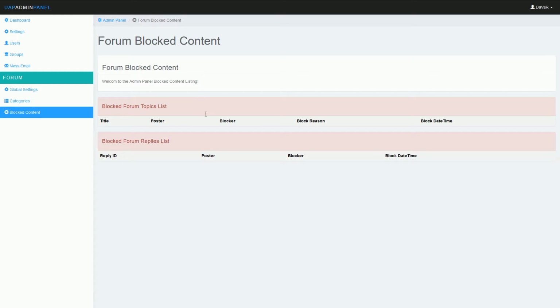Also, admins and moderators can block content on the forum, so if it's not appropriate, there will be a button in the forum where the admin or moderator can block that post or block that topic or what have you, and it'll give you the title, the person that posted the topic or reply, who blocked it, the reason they blocked it if they put a reason, and then the time that it was done. So it's a pretty neat little setting.